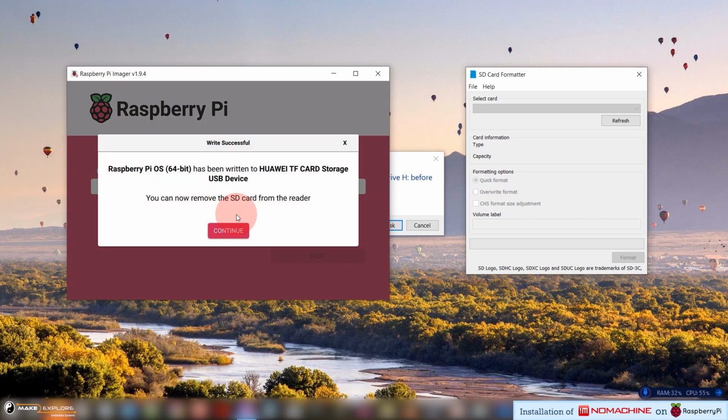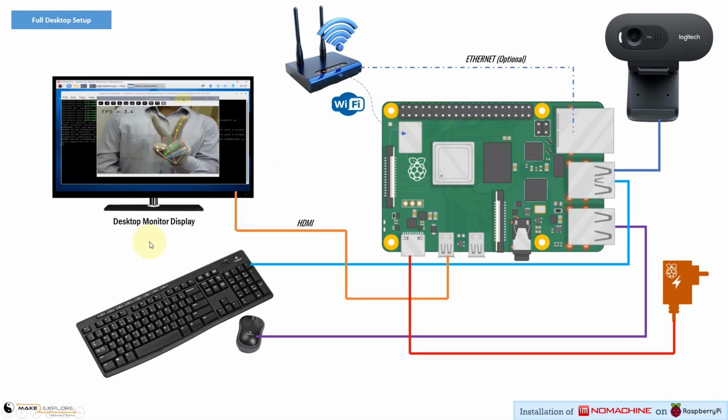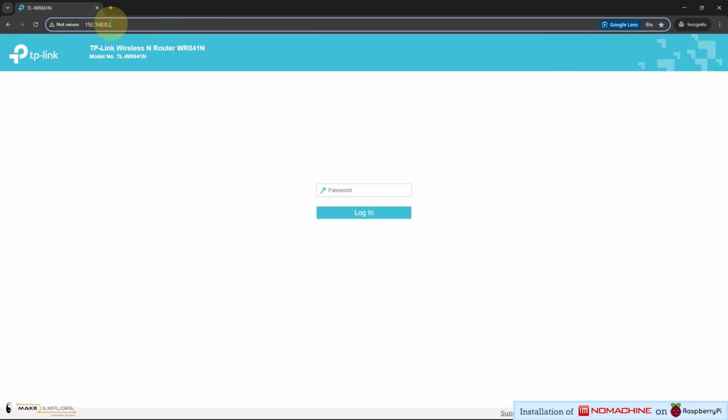Okay, so you can see the Raspberry Pi OS has been successfully flashed onto SD card. Now we will safely remove the SD card and put it into Raspberry Pi and then power on the Raspberry Pi. Okay, now let's connect our Raspberry Pi in headless mode, that is without monitor screen. Please note, if you have display monitor and connected to your Raspberry Pi, then you can skip this step. This step is for headless mode, but if you have monitor, then you can skip this step and go to this timestamp.